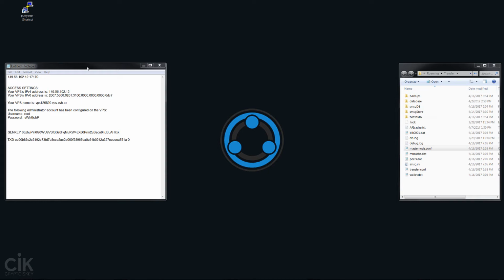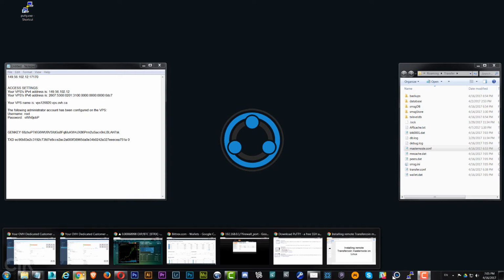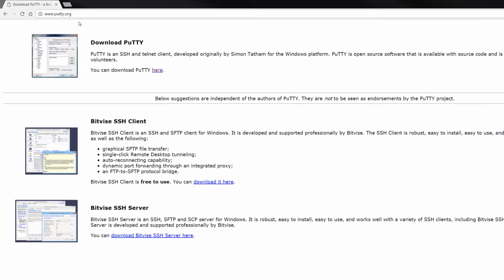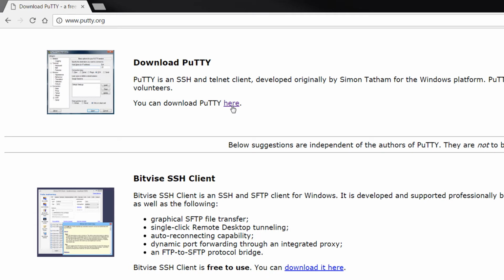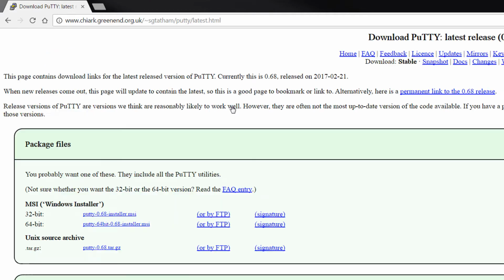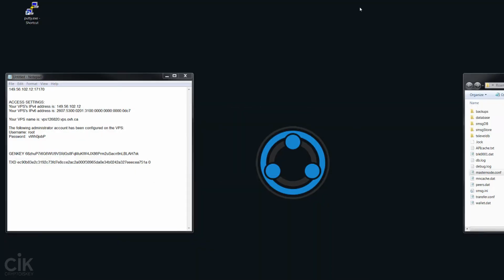Okay, so now what we need to do is get a program called Putty. So if you go to putty.org and then click on here. Now I'm on a 64-bit Windows machine, so this is the one that I downloaded and installed. Okay, so that's what you'll need to do. You'll need to download your version and then install it. Okay, so I have it installed here.